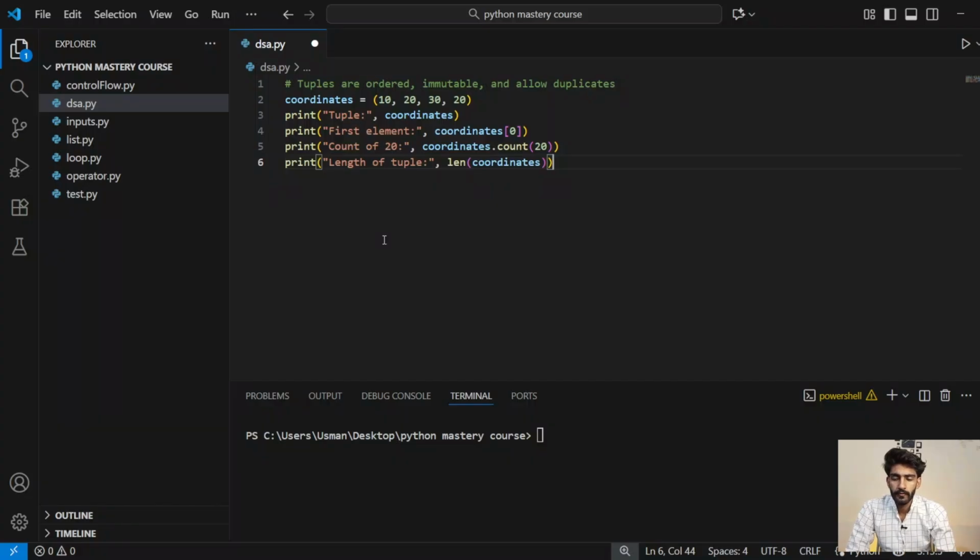As you have learned the concept of tuples. Tuples are ordered, immutable, and allow duplicates. So I have created the coordinate tuple. In this coordinate tuple, I've added the values 10, 20, 30, and 20 by comma separation. This is the simple syntax to declare a tuple. So coordinates contains these values as a tuple.